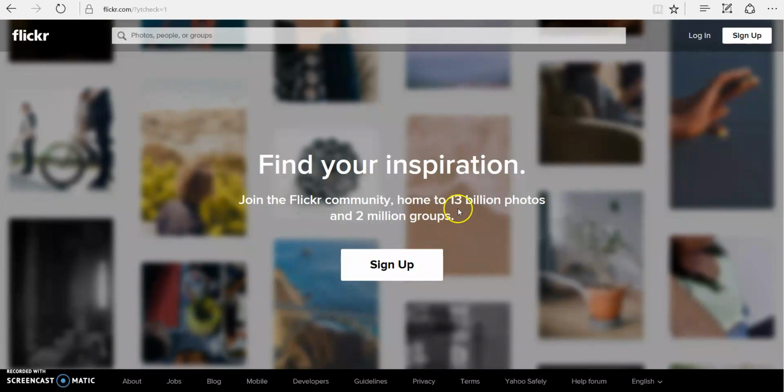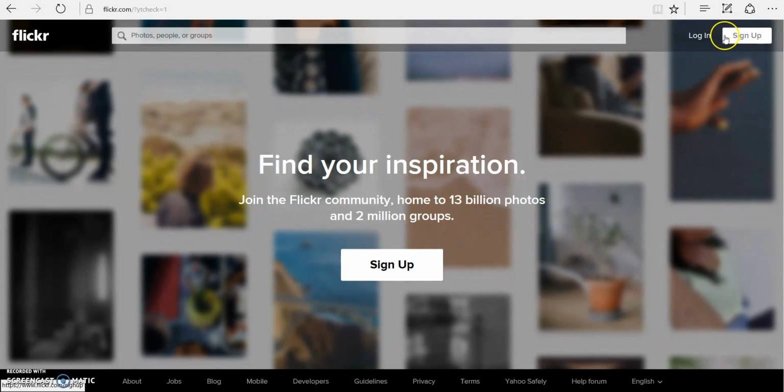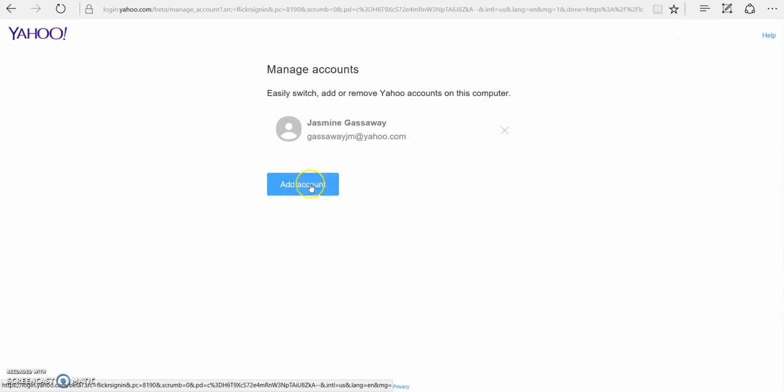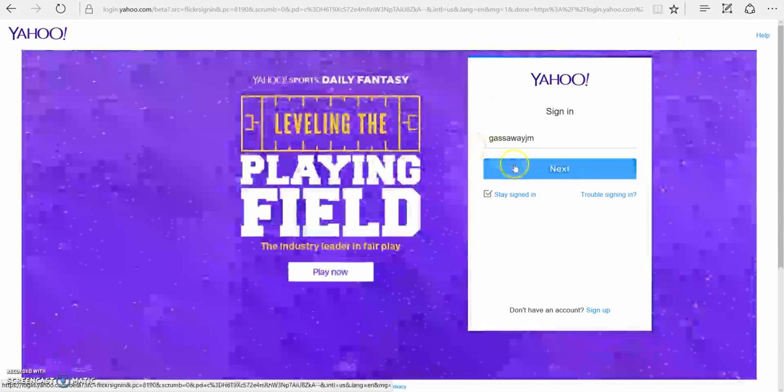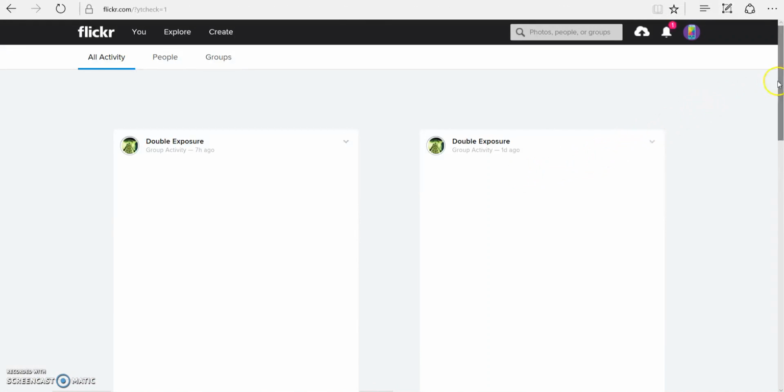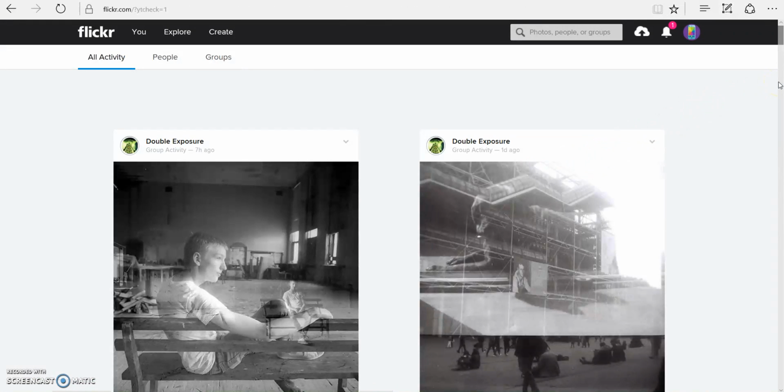So over here we can either sign up or log in. I'll go ahead and log into my account. And here is the homepage once you log in.